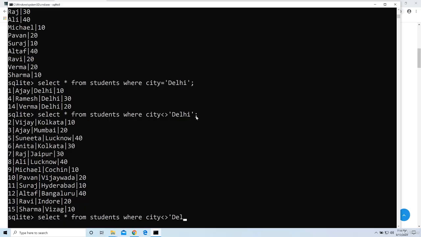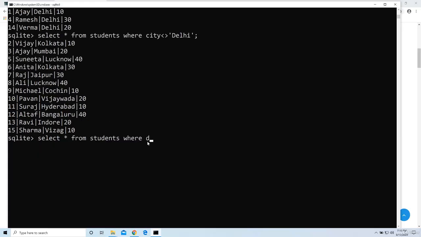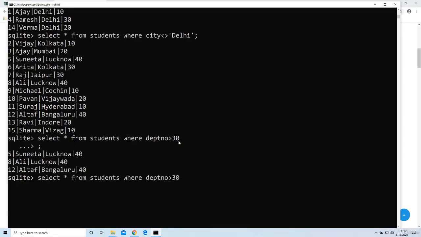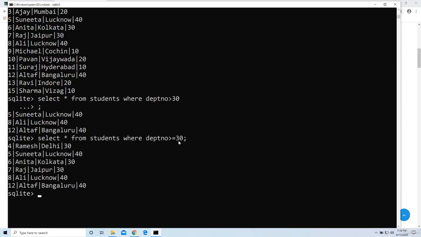I will give one more condition. Select star from student where DPT number is greater than 30. So it will show only those students who are in department 40 or 50, but we don't have any row for 50. So only for 40 it will show. Yes, you can see that department number 40 is shown here at the last. So only 3 students are there who are in department 40. There is no student belonging to department 50. I have not inserted any row. So that's it. Department number greater than, or if I say greater than or equal to 30, then semicolon, it will include 30 also. So this is how you can specify the condition here by using any column name.